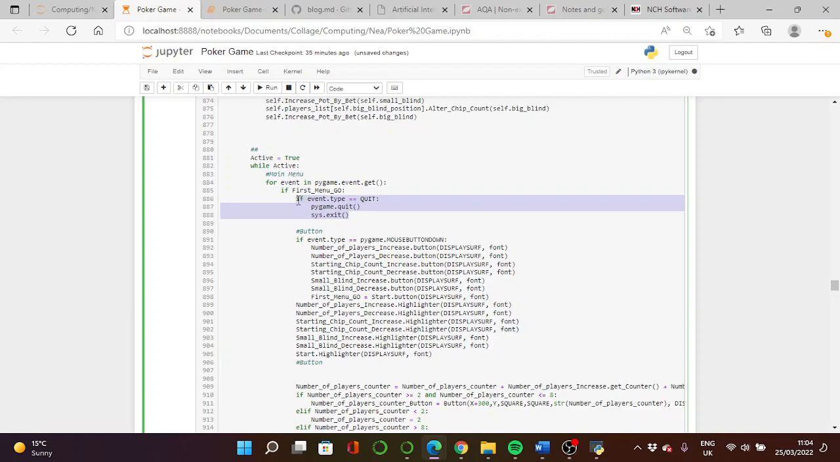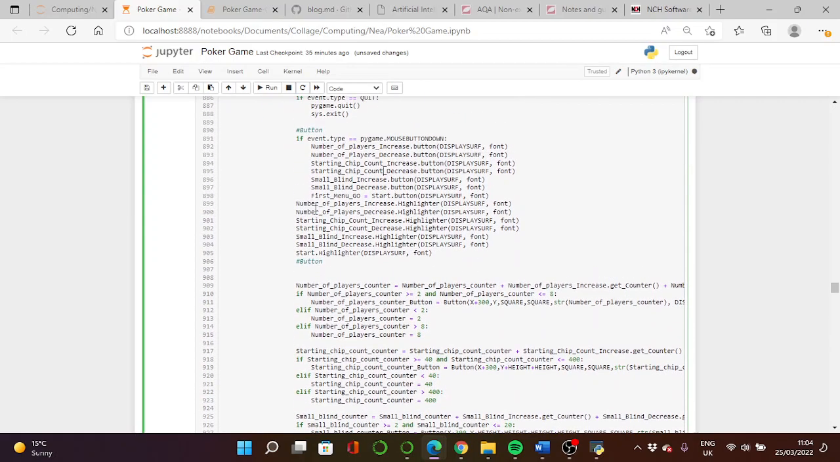First it will be checking to see if the exit button's been pressed. That's the X at the top right corner. If that's been pressed, the game will be exited and the program will stop. Then it checks if the mouse button's being clicked, and what that does, it then calls different subroutines for all the buttons. So I'm now going to go through the button classes so you get an understanding of what these buttons are doing.